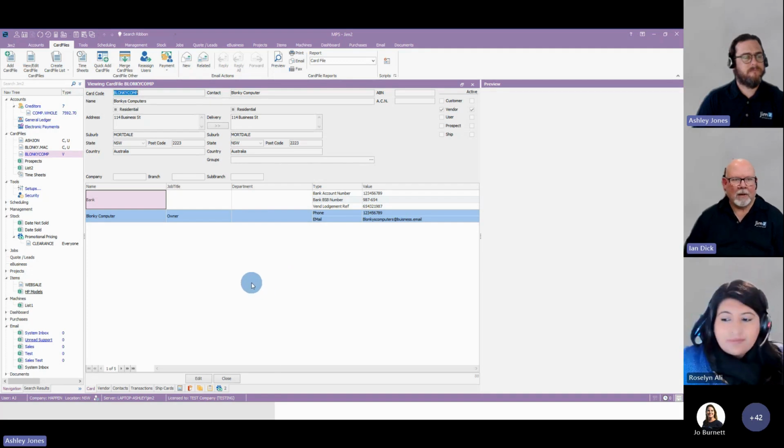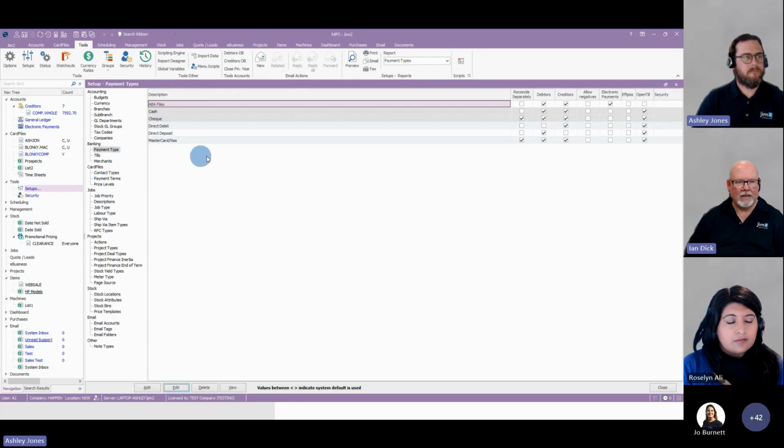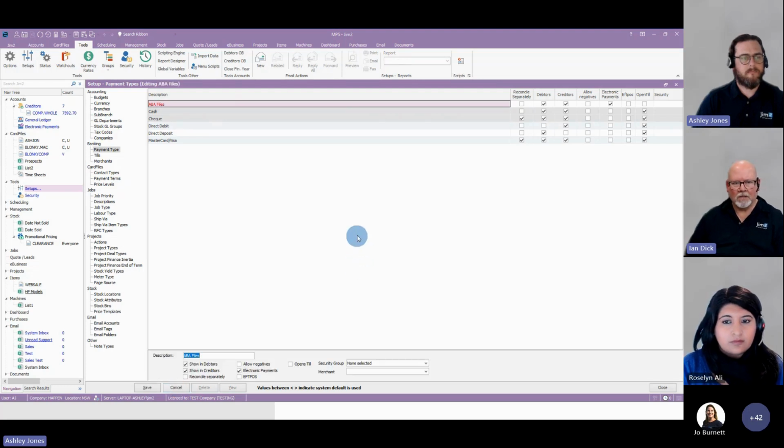All right, well, we'll talk about the payment types. And as everyone's aware, we can pay vendors in different ways. So here we're in the tools and setups. We go up to the payment types. And what's critical here is to look across to the right and see the various columns, the drop downs that you can see.